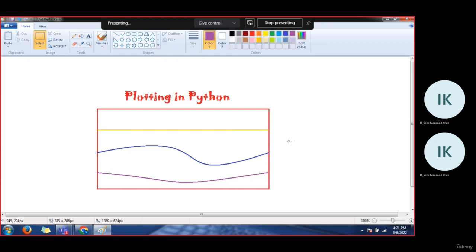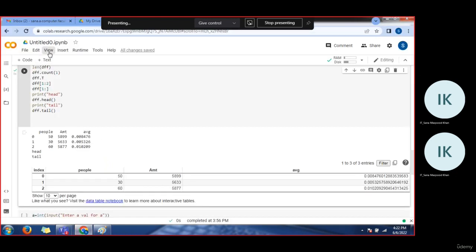If I have enough data of my company for the last 5 years and I want to launch a new product, when should I launch it? At what time? I can view the past record with the help of plotting in Python. Python is very famous for analysis of data, visualization of data, and plotting of data, so all such things we are going to start today directly on Google Colab.